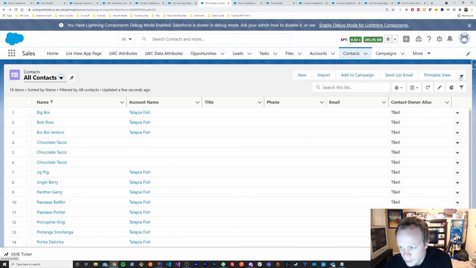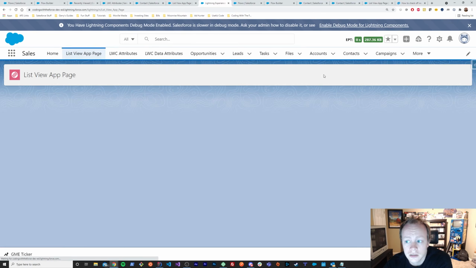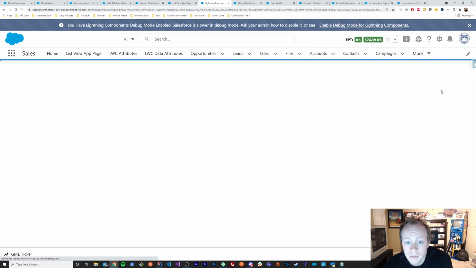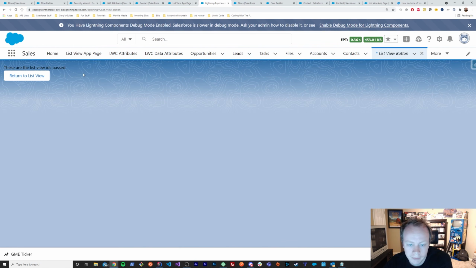So those are the three options to use a Lightning Web Component and a list view button. Like I said, app page is probably my least favorite. It's faster to load than a flow, but it's quite a bit slower than a tab. See, the tab took like 1/10 of a second or something. I don't know. It was very quick.